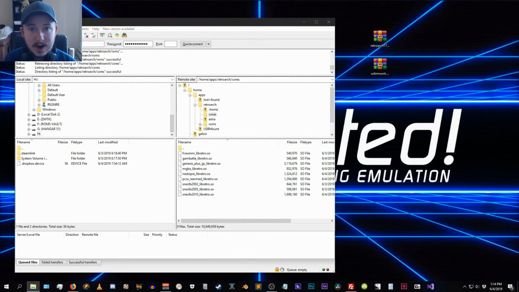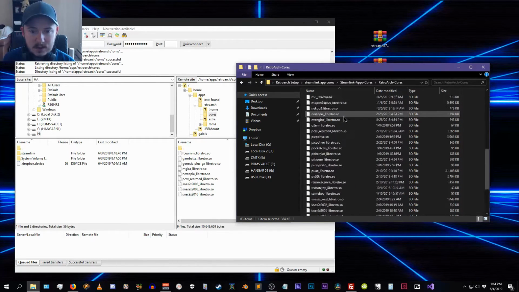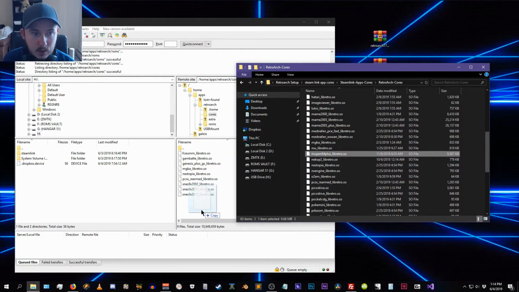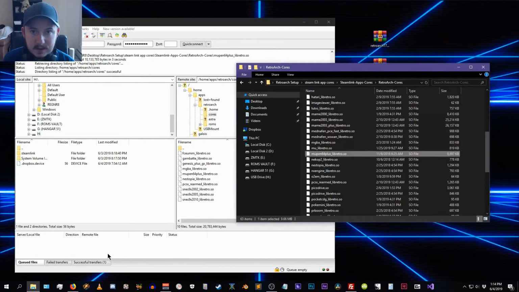When you download, extract, and open up all the other cores, you're going to see them in your directory just like this, and they're all .so files. So you're basically just going to want to select the ones that you want and click and drag them over. There's an N64 one right there. You just click, drag it over to FileZilla and let go. And it's as simple as that. You can see it copying over to the Steam Link, and it just copied that core right over to the Steam Link over your home network.